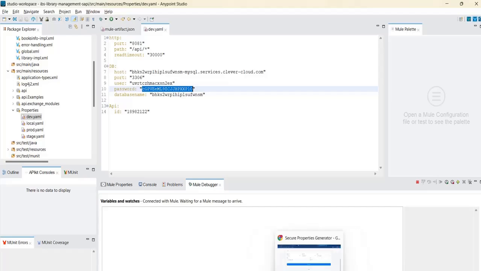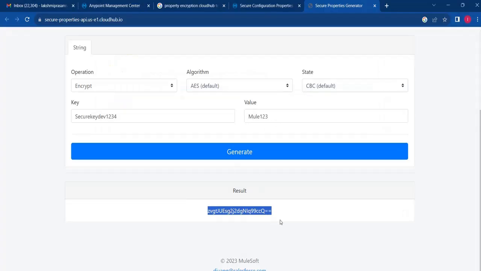Okay, let's see how we can decrypt it. So now I have this encrypted value. I want to unlock the key, which means I want to enter into my house. I need to know the actual value. So you can use the decrypt operation and give the encrypted value here. Now once you click on generate with the same key, it should give you the actual value. See, it has given the actual value mule123.